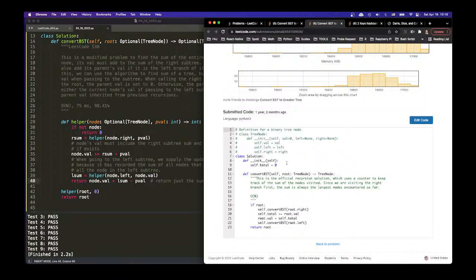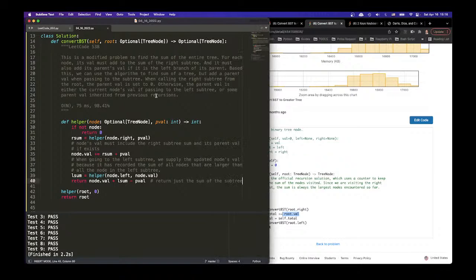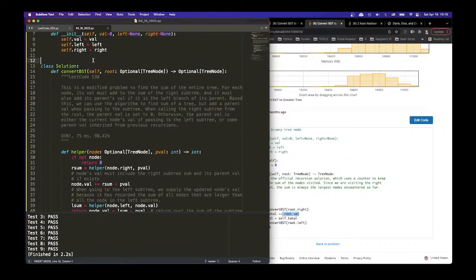I would do right. This accumulates a total, and then this plus a total. So the right, and then we add the root value, and root value equals this. Very nice, very nice. Wow, the official solution is pretty good. Let's write it, just for fun.